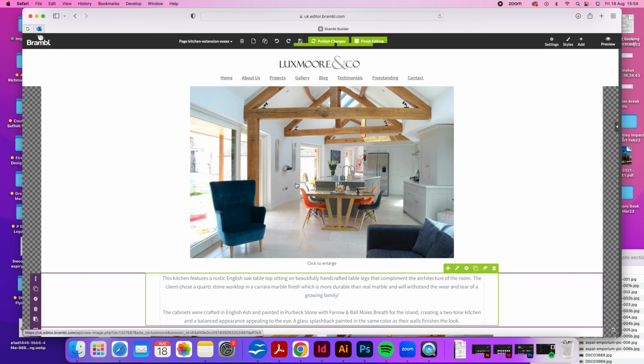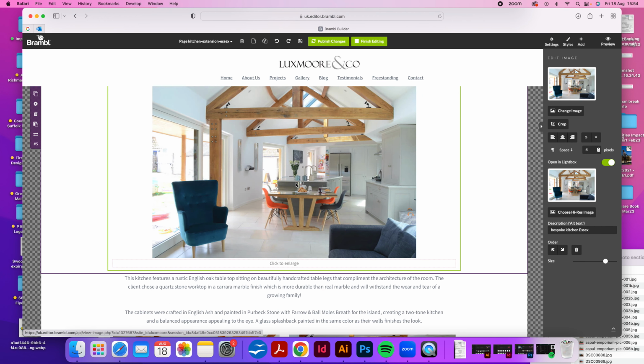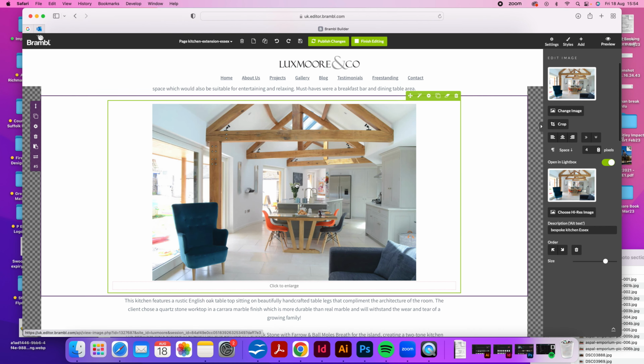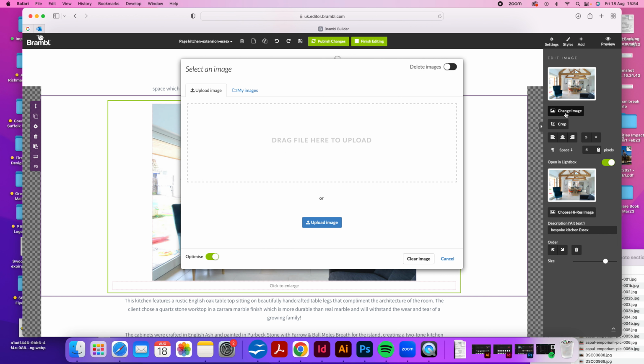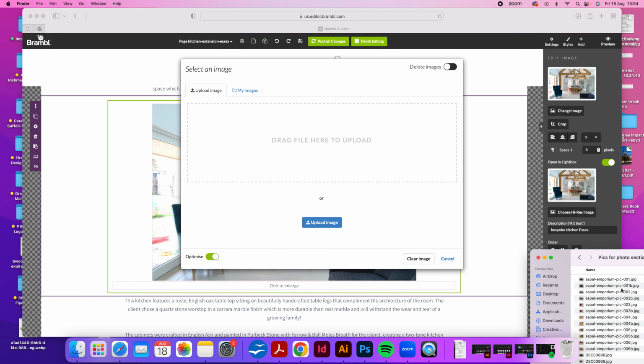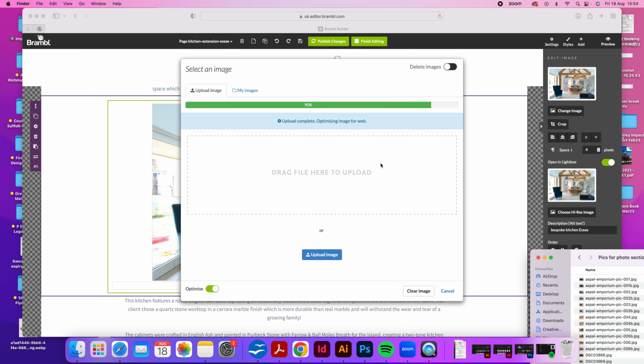And then what you would do basically is you click on where the photo is, and you can see that the photo is then highlighted in the green box. Over on the right hand side, you would click Change Image. And if you've got an image, I'm just going to drag something off the desktop as an example. So let's just say this image here. You'd upload the image. Takes a couple of seconds depending on how big the image is.